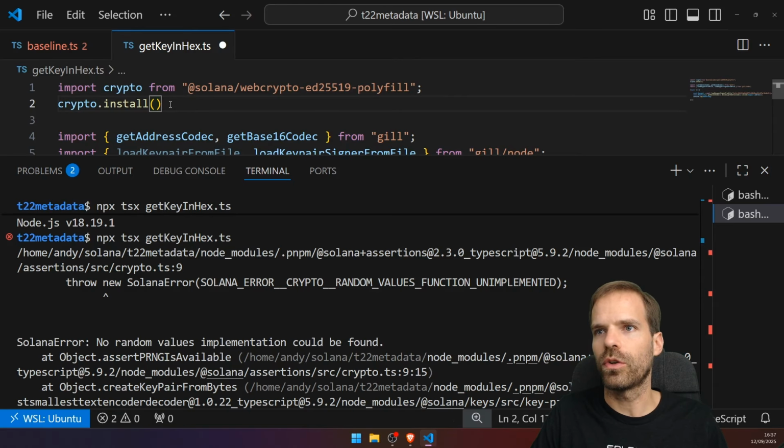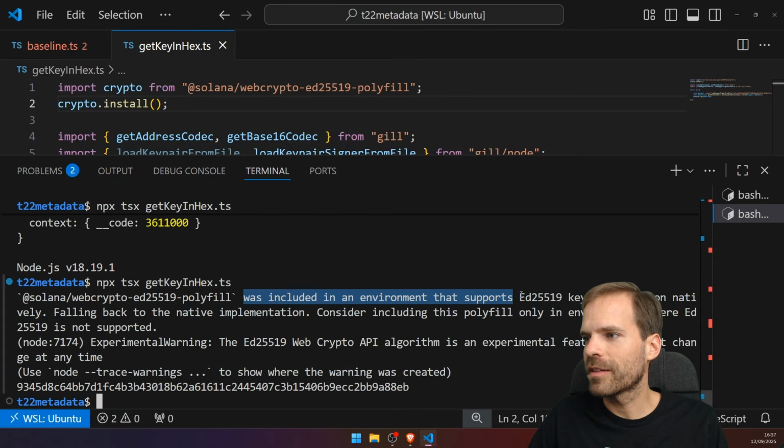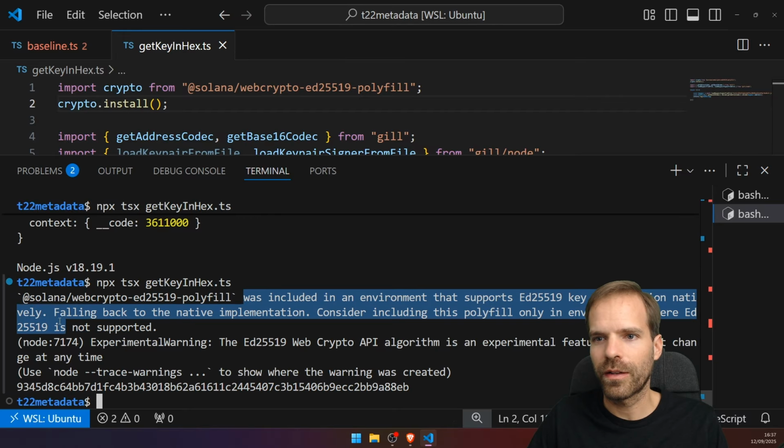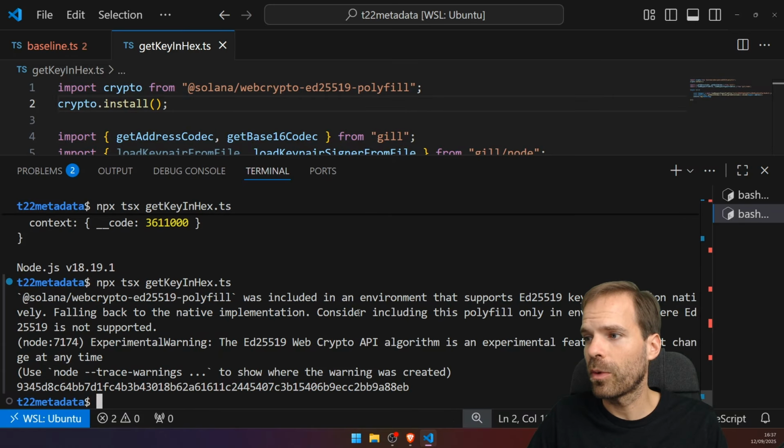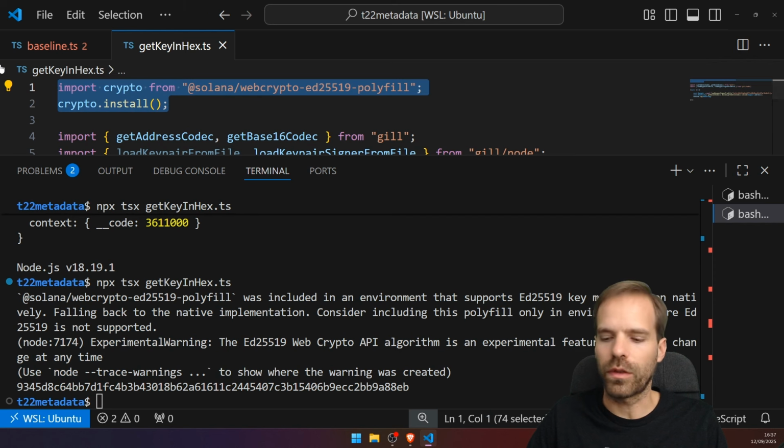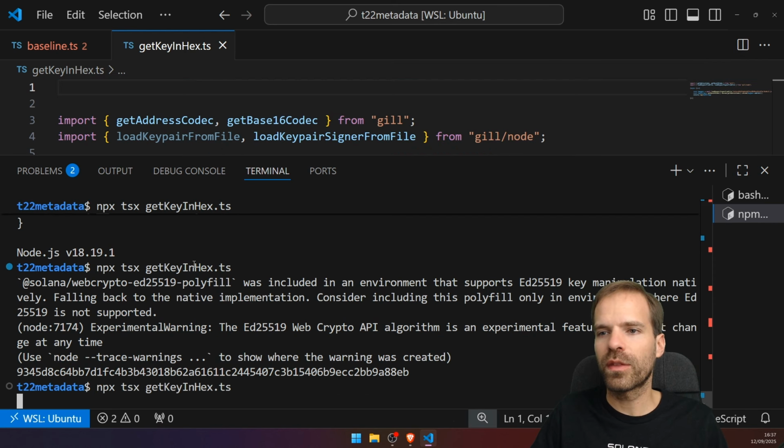What does install do? Was included in an environment that supports key manipulation natively. Falling back to the native version, continuing, including this polyfill only in environments where it is not supported. So I have support for this. I don't need to install it. Okay, then that's the wrong thing. But how do I get this random thing then?